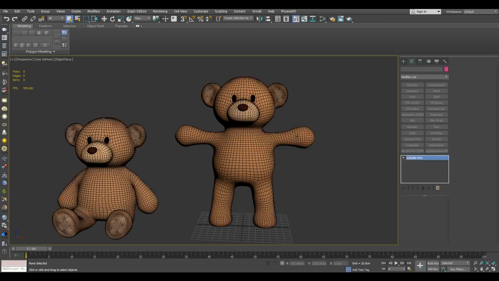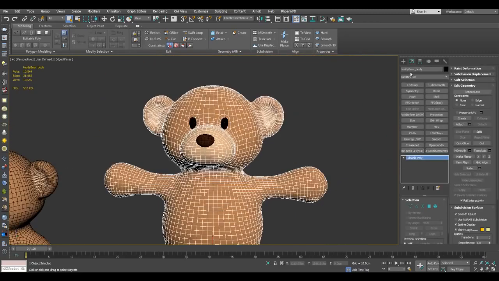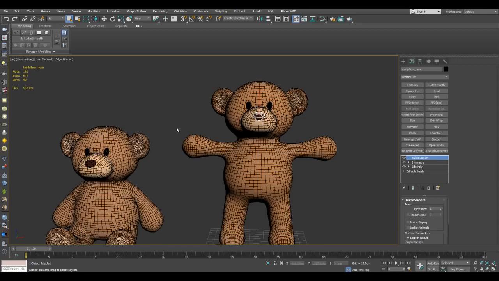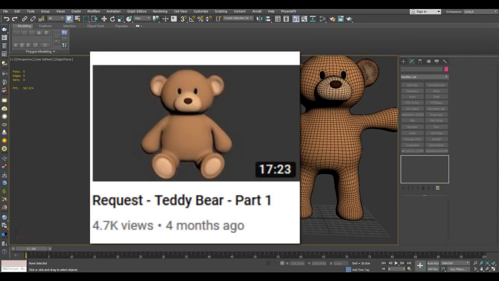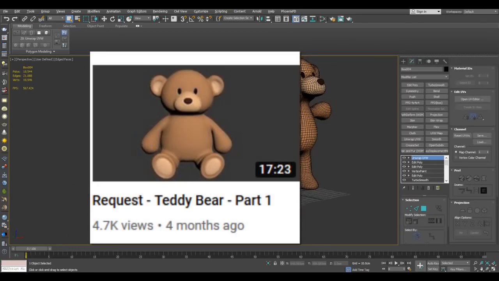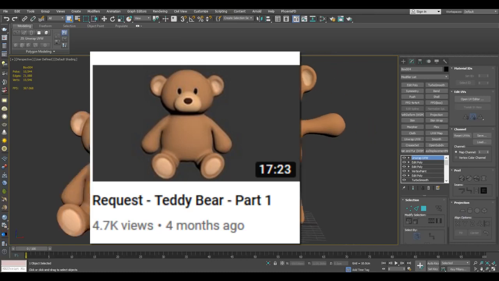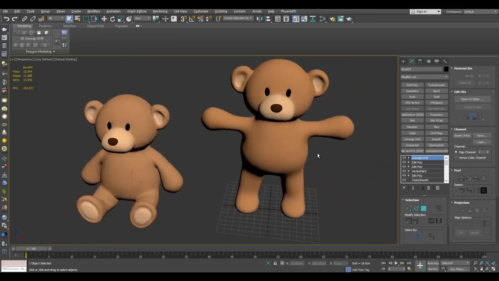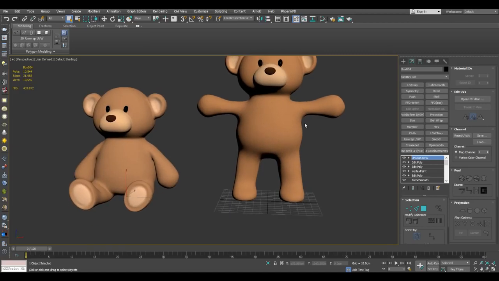If you look at this bear right here, I gave him the names teddy bear body, teddy bear eyes, and teddy bear nose right here. I have a previous video on how I modeled this, and this is what I got from that video. But what you want to do is have your model in the T-pose like this, and that'll make rigging and skinning and adding bones a lot easier.